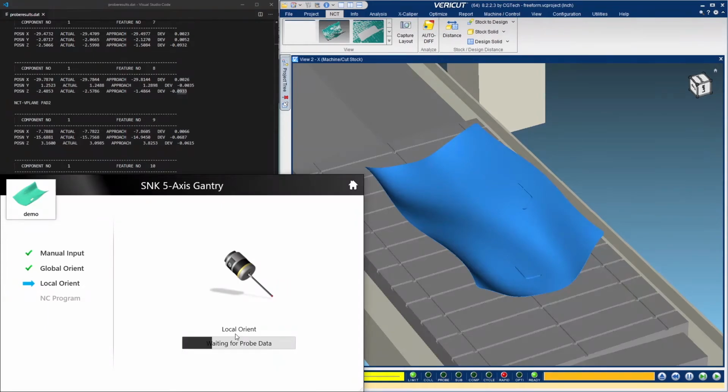NCT will pick up that data, analyze it, and if everything looks okay, and everything is within tolerance, it will generate a transformed cut program and upload that to the machine and allow the machine to continue with the operation. So we can see that our translation values and rotation values are displayed here.